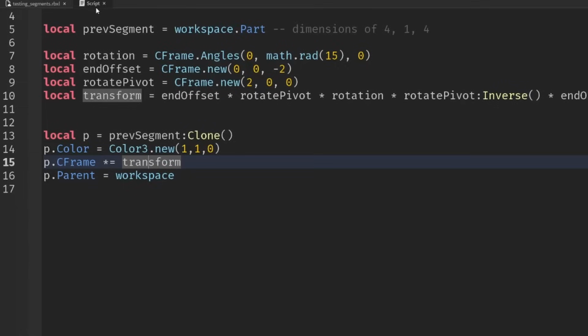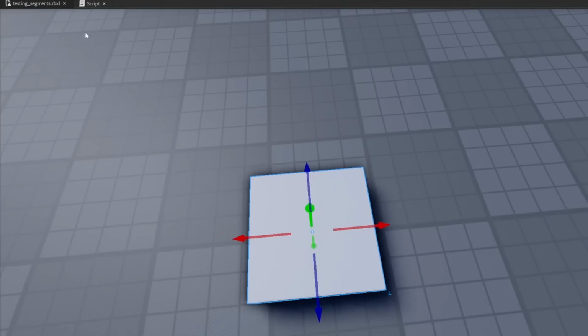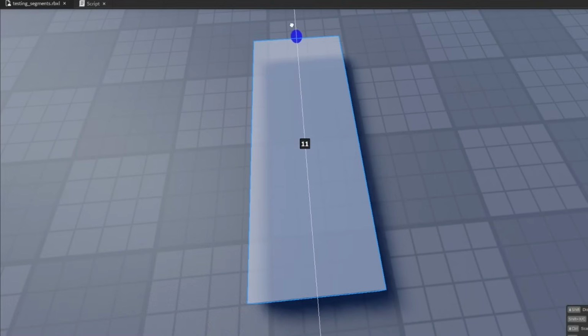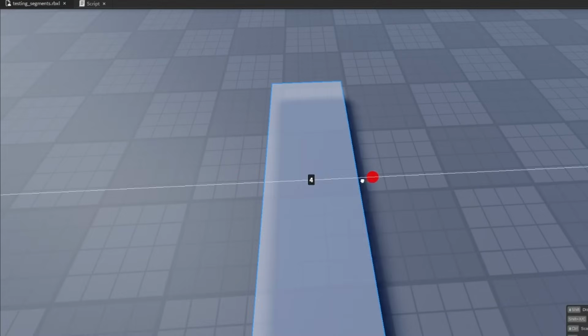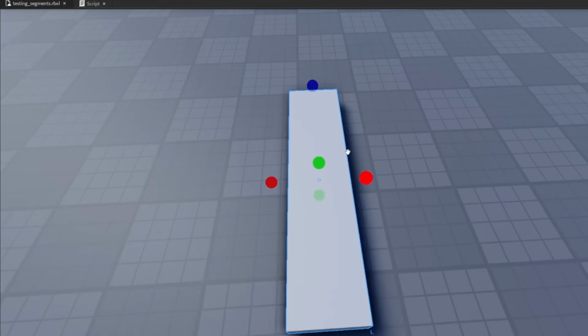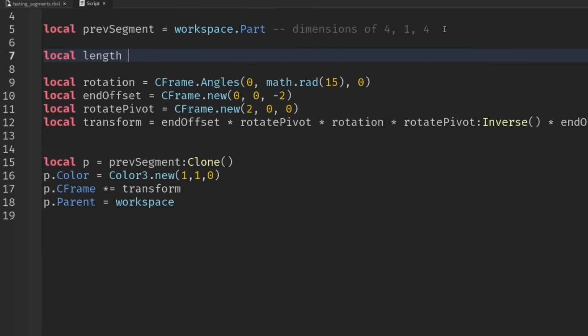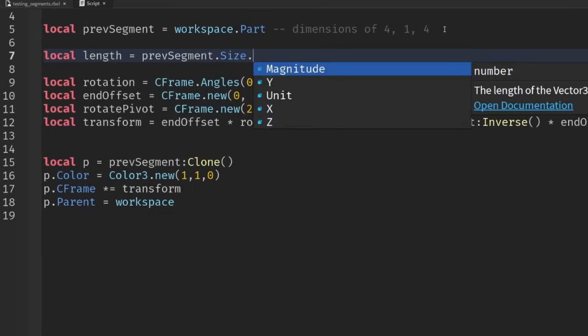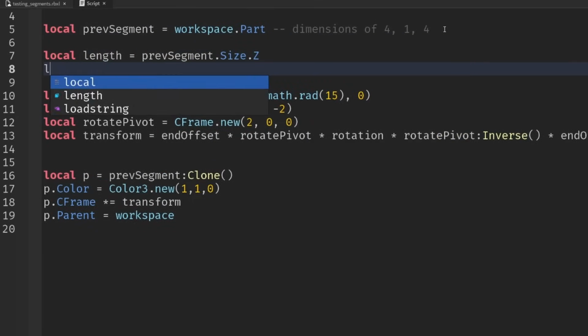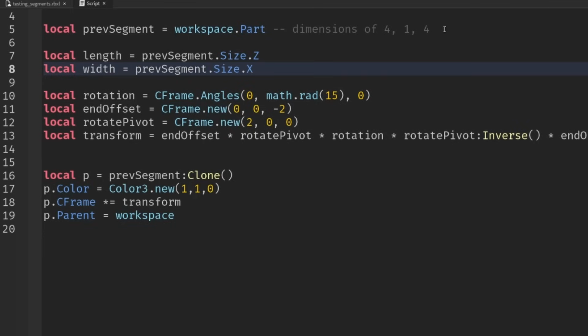Now, I've hard-coded the values here. So let's say we wanted to have a different sized part, okay? Now it's 13 studs long and 3 studs wide, so it's a bit different. We don't want to just be using it hard-coded like this anymore. So let's get the length and width of the part. Local length equals previousSegment.Size.Z, and we can get the width as well, which is just the X value.